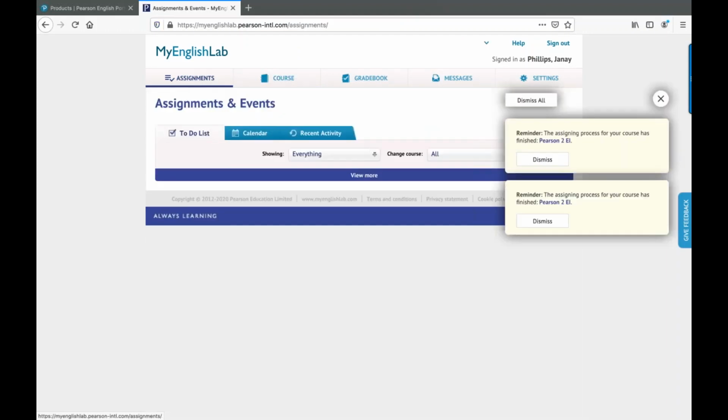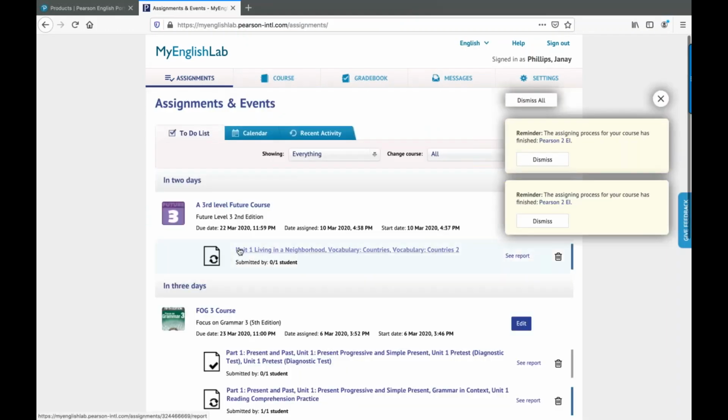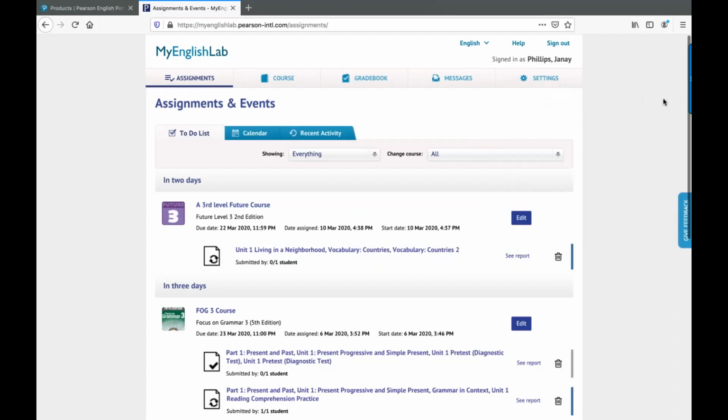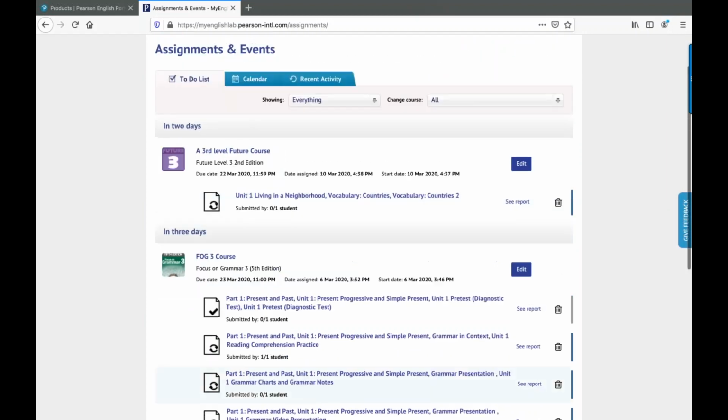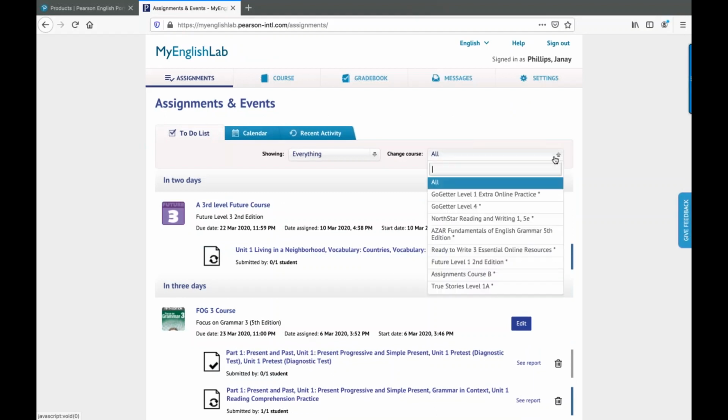Going to the assignments tab, in my to-do list tab, I am able to find those activities. As we've seen before, the activities were quite extensive in regards to what I have assigned. So you do have the ability to filter on the to-do list tab to a particular course.